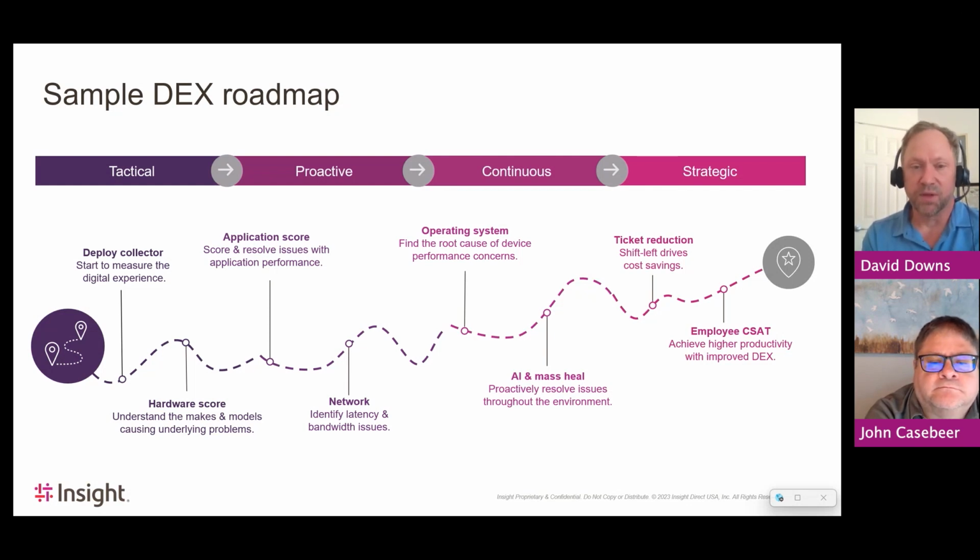Application score is very important as well. Now we're looking at both on-prem and SaaS apps to see what kind of application hangups we're having. App crashes are very common here.